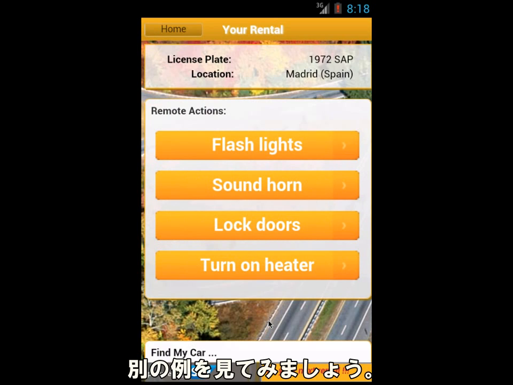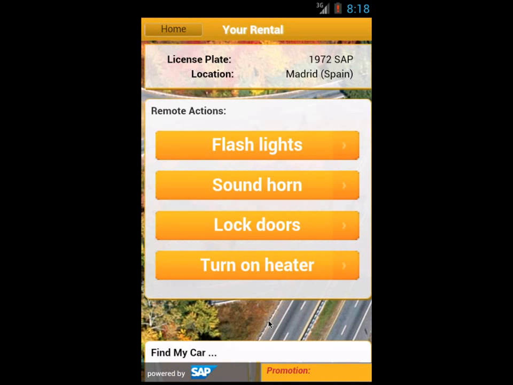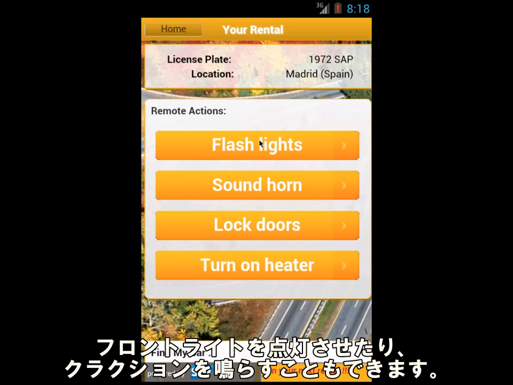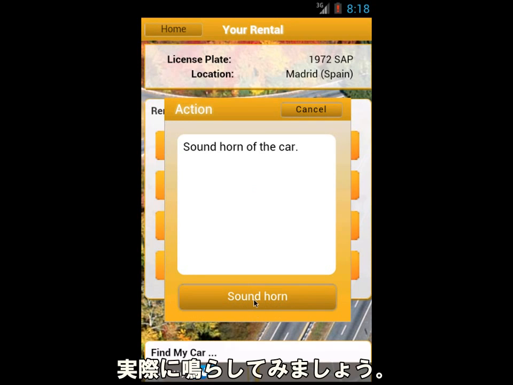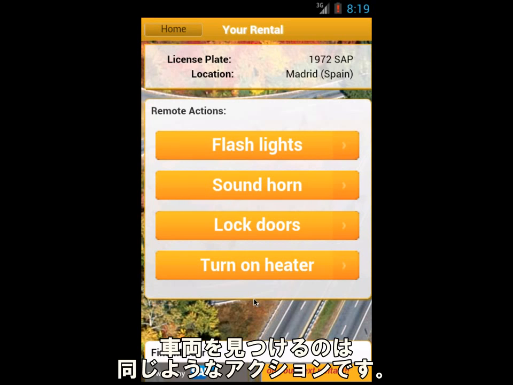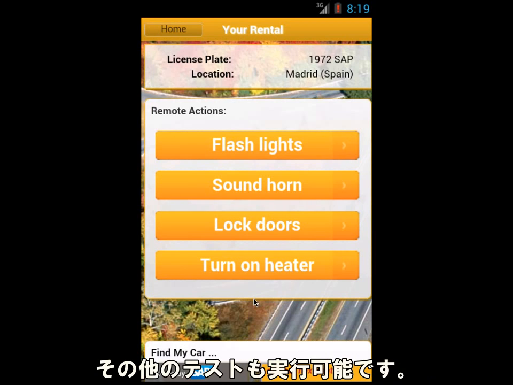And here's another example. We've all done this at one time or another. We've all misplaced our rental car in a large parking lot. Well, I can now, using this app, take an action on the car to find out where it is, like flash the lights or, for example, sound the horn. Now, this is no different. Here we go. Set that action in motion. There's no difference between an administrator locking a lost device, or there it is, or an actual user figuring out where his car is. We can enable this using the same device management infrastructure that we use today and build these additional use cases on top of them.